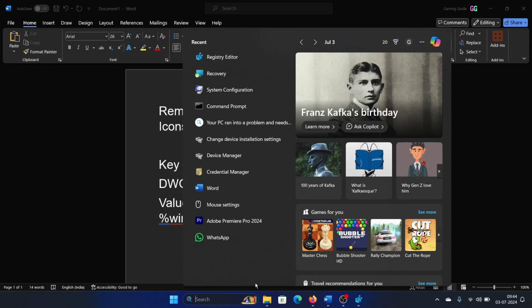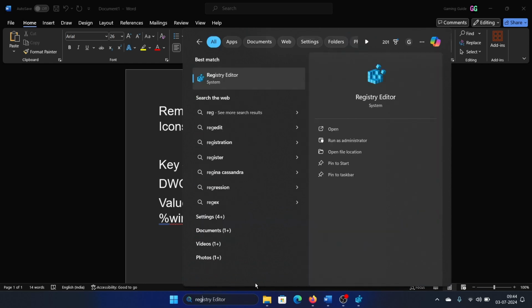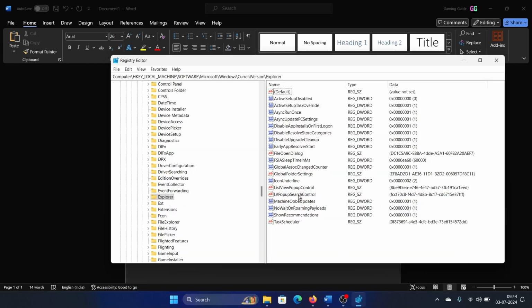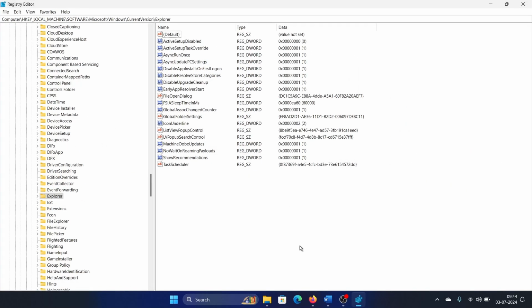So search for registry editor in the Windows search bar and open the registry editor window. Go to HKEY_LOCAL_MACHINE, Software, Microsoft, Windows, CurrentVersion and Explorer on the left pane. I'll expand it so that you can check it better. In the right pane, we will have to create an entry named 29.